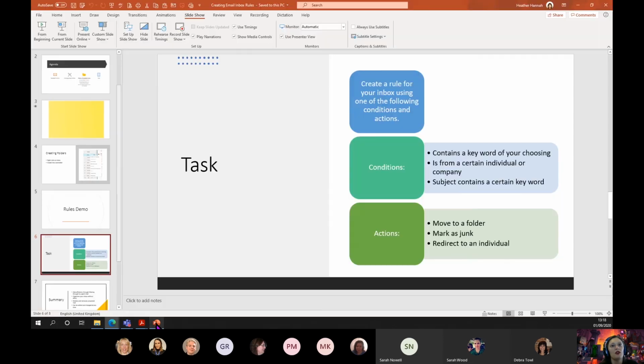Okay, as suggested, one of the things you might do is just create a folder, maybe set it up so if something contains a keyword, or if you can think of an individual or company that you want to already set this up for, you can do that. Or you can say you can move to folder. If it's a company that you're getting things through quite a lot and you just want to mark it as junk, you can do that. Or if you know of an individual, you could redirect that.